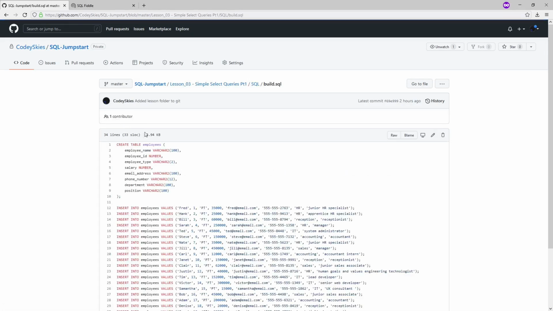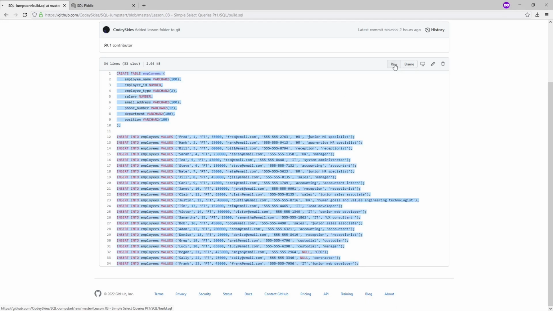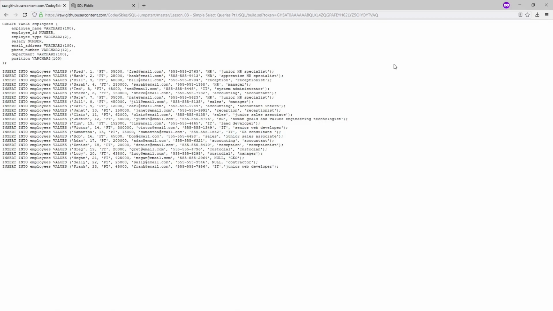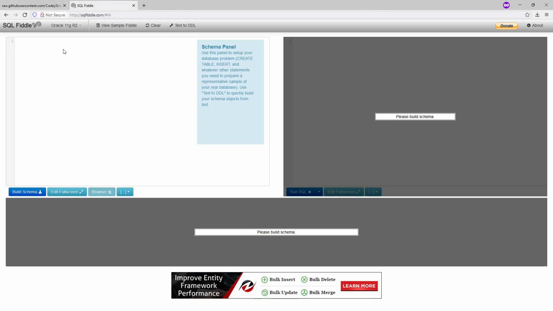Open that and select the contents. You can click and drag, or simply click Raw and then Ctrl-A to highlight everything, and then copy. Return to the SQL Fiddle tab, select the Schema panel, and paste the contents of the file.